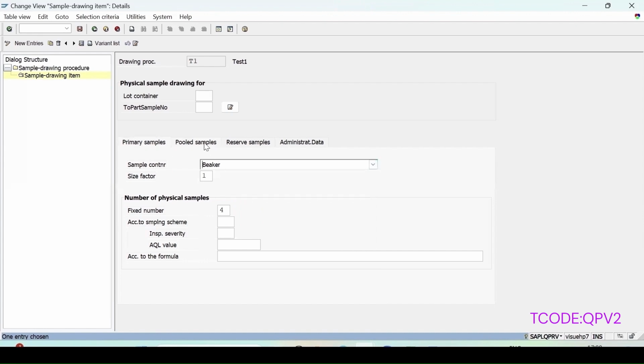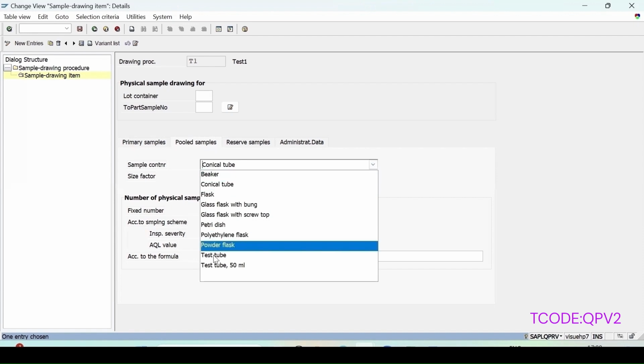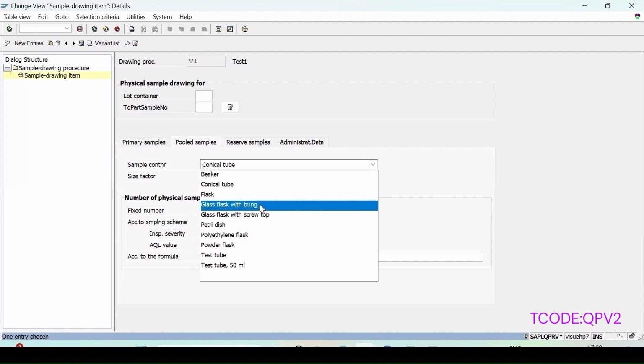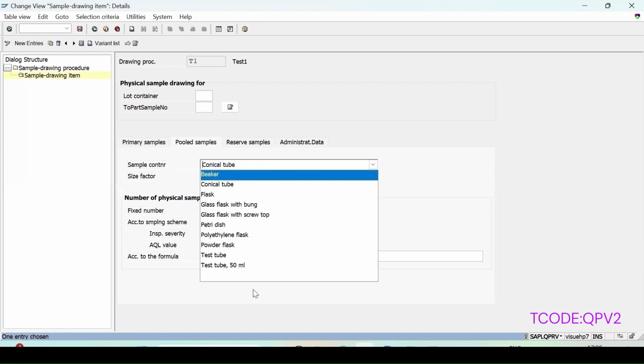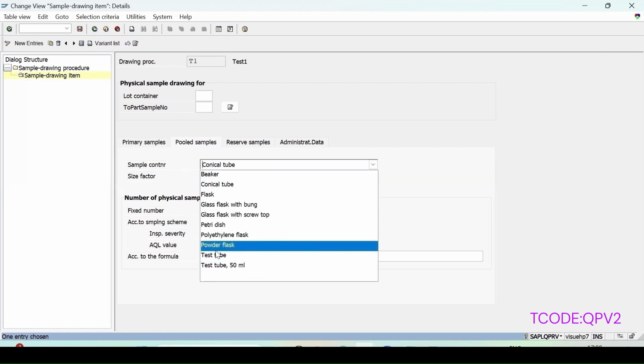Use some other container. This list which is coming here is again coming from the configuration, because the client might be using different kinds of containers. So this list we create in the configuration.